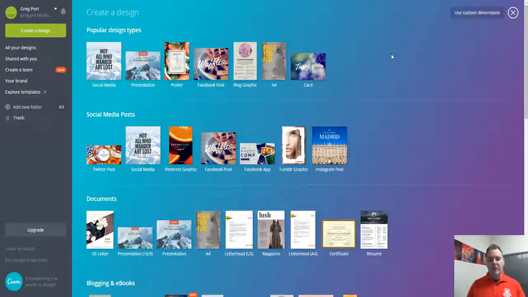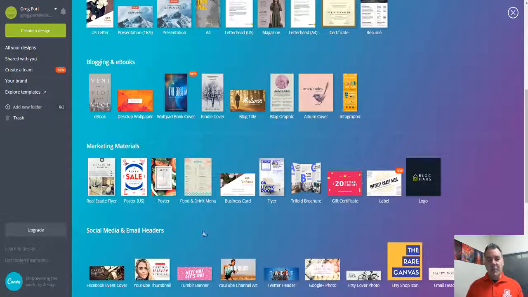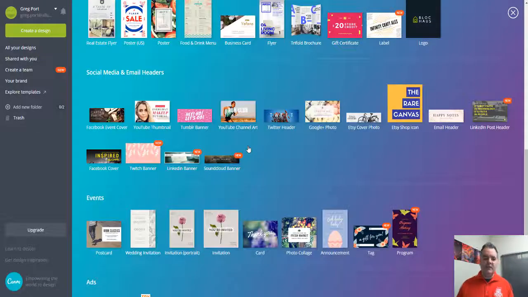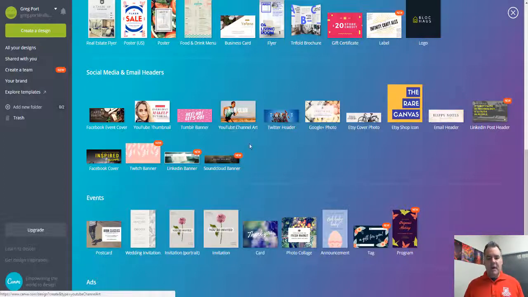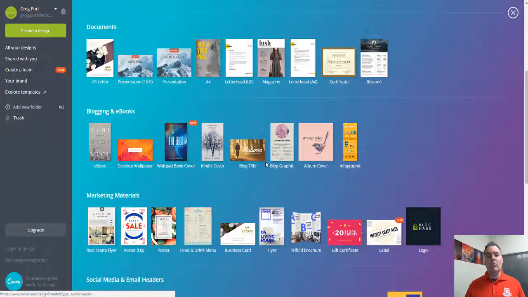But if you want to create a social media post, a normal document, like a magazine, a letterhead, a certificate, a book cover, marketing materials like a poster, social media headings. This is really important. If you have a YouTube channel and you want the right dimensions of the art at the top, Canva's got it built in here. You can always choose your own dimensions of the picture that you want to come out, but there are these great templates that come with each of these. And invitations as well, cards and Facebook ads. There's all kinds of stuff here.